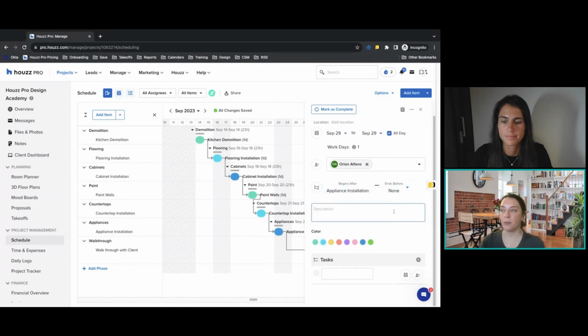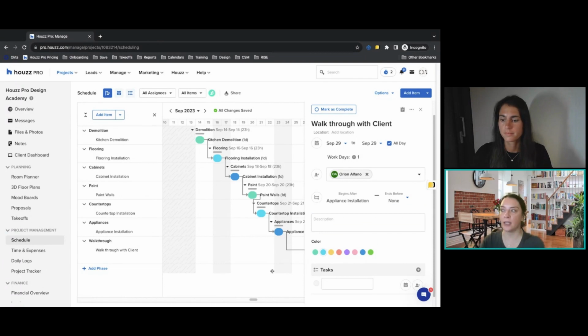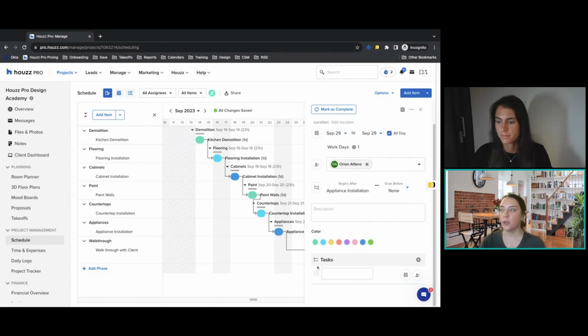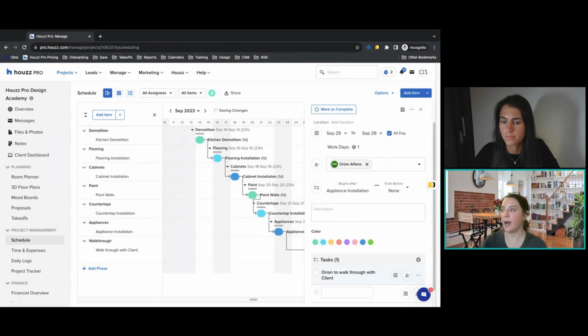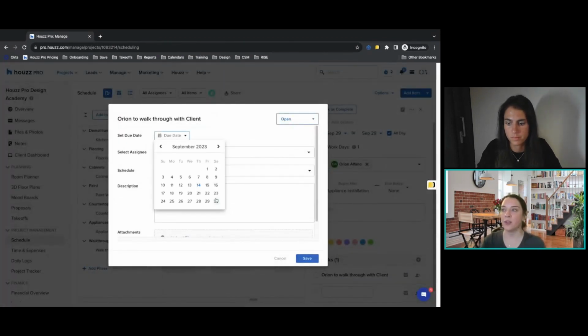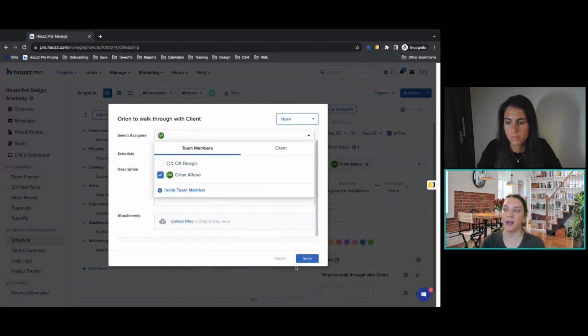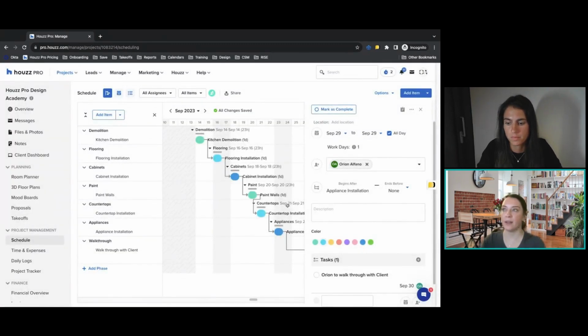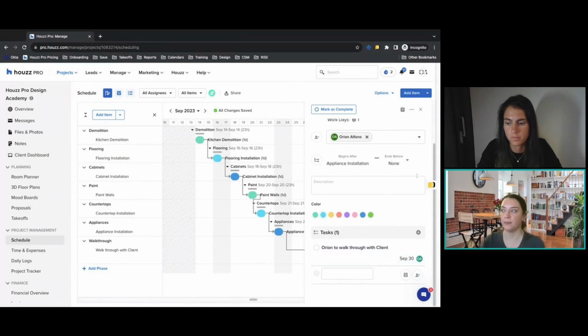You can add in a description. If I want to change the color, I can change the color. And then here's where you have the option to add additional tasks. So I can add in this task. Again, from here, I can go ahead and make sure that there's a due date of September 30th. And then I want to make sure that that is assigned to the appropriate team member. And then we can click Save, and that is saved. Again, you can always add additional tasks to each of these items.